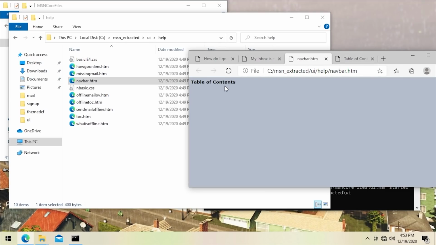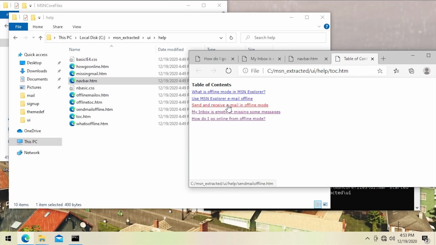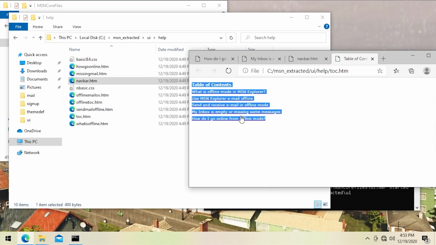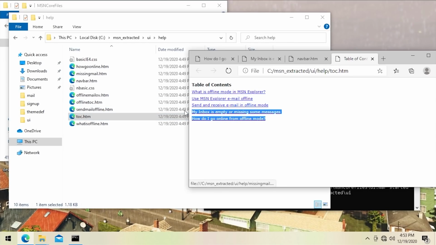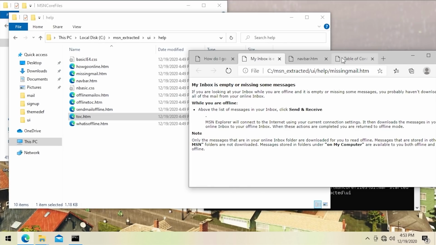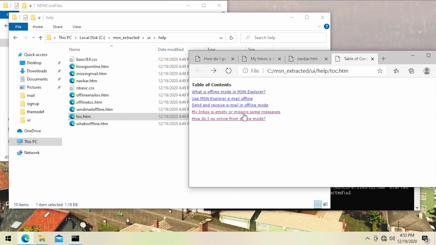Actually, okay, so you just click on that. Oh, this is the navigation bar. So you would click on that in the navigation bar to get to the table of contents, which is toc.htm. Now you can see we've already opened up these other two documents, how to go online and missing mail. That's these two here, so it shows them as we already navigated to them. So these are the other three here.